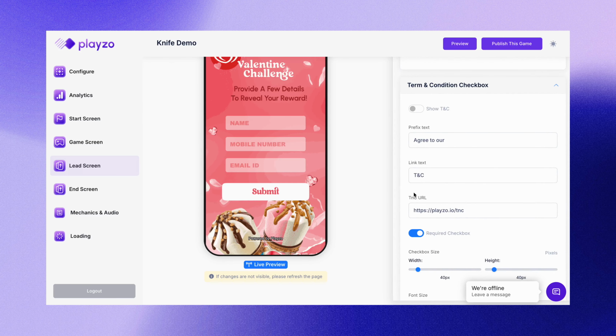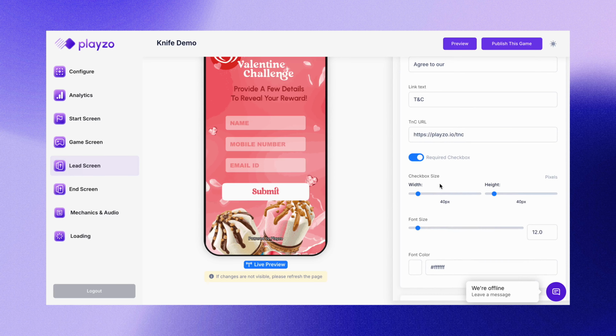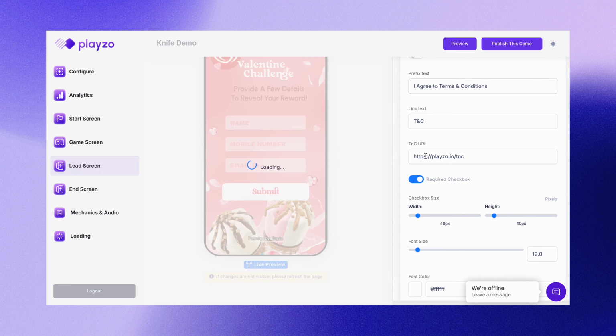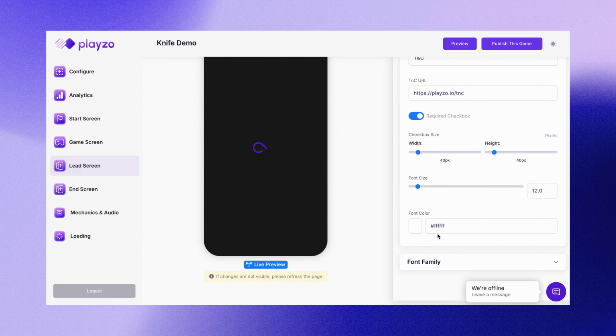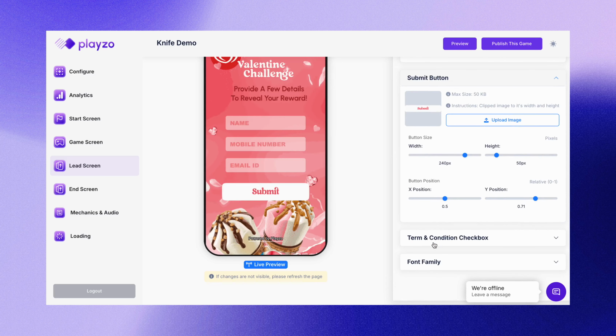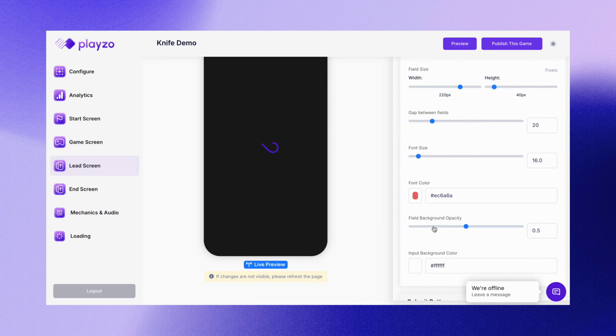Next is the Terms and Conditions checkbox, if you want to make the user click on I agree to terms and conditions, you can add that as a checkbox. I have switched it off right now, but you can switch the toggle on. You can change the size of the checkbox and the font size of the text that you see. You can also add a hyperlink here to the terms and conditions, so you can add the TNC URL here. This is kind of mandatory in a lot of countries and for a lot of brands, so you can add it here. That option is also available.